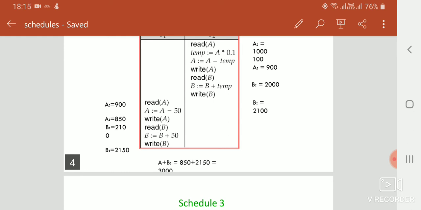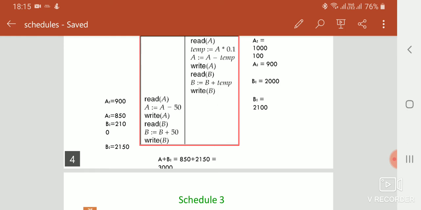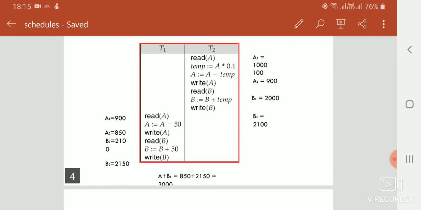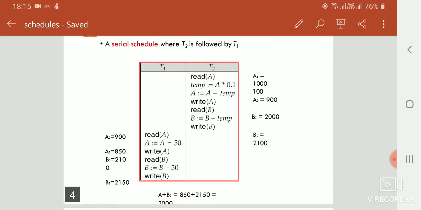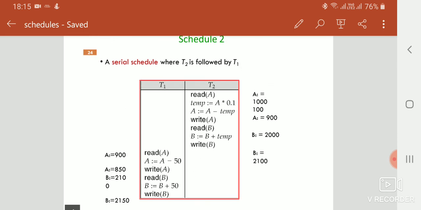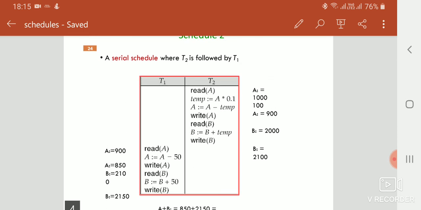In this second set of instructions, we are transferring $50 from account A to B, and all transactions are running sequentially. Finally A is 850 and B is 2150. Before starting any transaction we add up A and B and get 3000. After finishing the transactions, A is 850 and B is 2150; if you sum them up you still get 3000. Then it is said to be in a consistent state before and after, which means we are preserving its sum value. So this is also a valid scheduling, that is, serial scheduling.